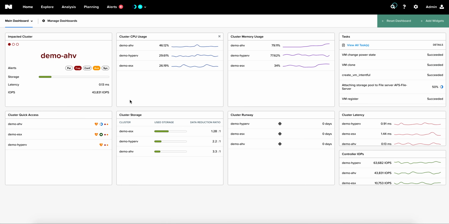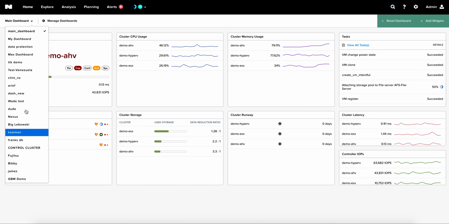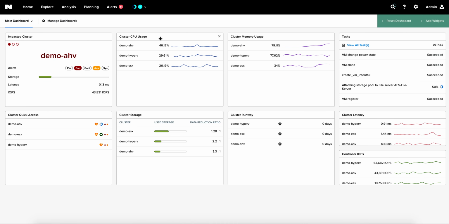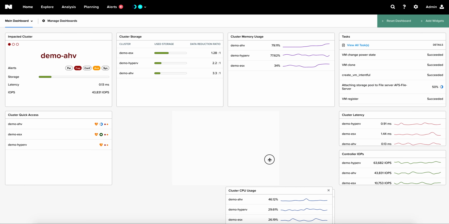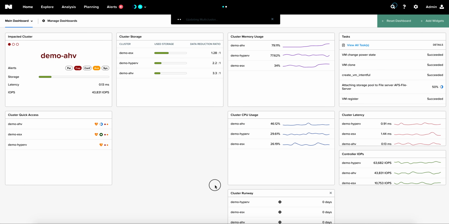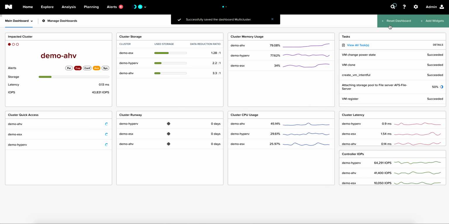The other nice thing is we allow you to build custom dashboards. So this is what's called the main dashboard. If I click that, there's all these other ones that people have created. And I can also move these widgets around. So maybe I want CPU usage here, I want my runway here. And we also have the option up here, you can click add widgets, and you can build a dashboard for the SQL team, for the network team, for the help desk team, and give them permissions to just what you want them to see. So that way you don't have to use, again, a third-party tool to get the information about your environment. It's all here already.